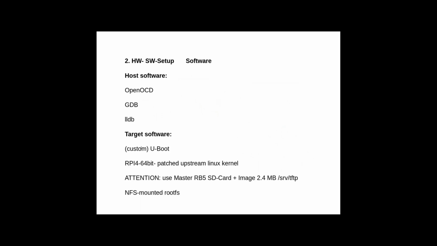For the target, I have a custom U-boot as a bootloader for the Raspberry Pi and then a 64-bit patched upstream Linux kernel. I use the root file system over NFS and bring in the kernel image over TFTP.